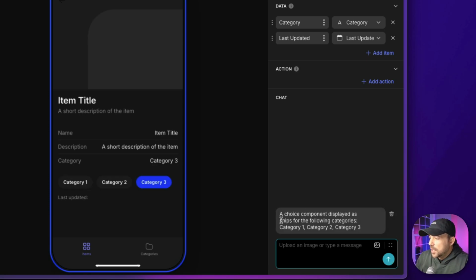Okay, so we see here that it created for us a choice component. And you see that it says category 3 in here is already selected because category 3 is already the value that's written in our category column. All right, so if I were to click around here, category 2, we see that it changed it, category 1. So our AI component is already working as we want it to, which is awesome.